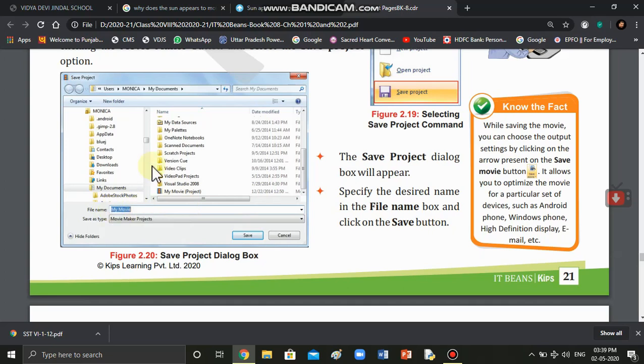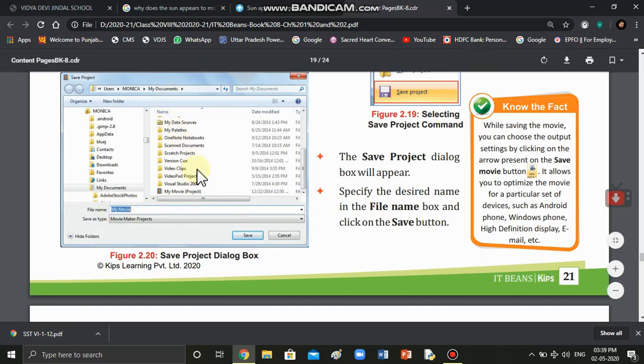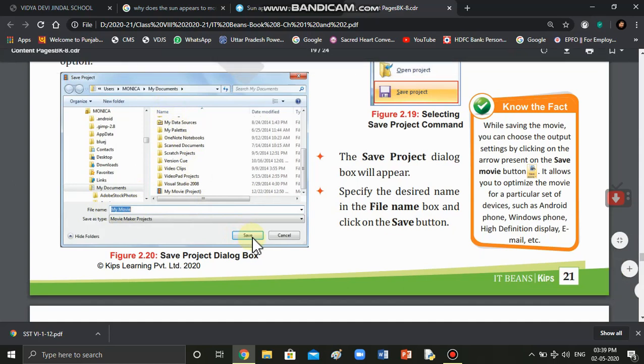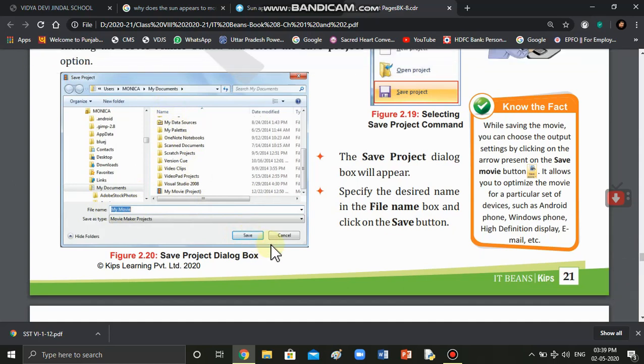To write a name, select some folder and click on save. With this, your movie is not saved, your project is saved. The save project dialog box will appear, then write the file name and then click on save. Okay, let us see this fact.